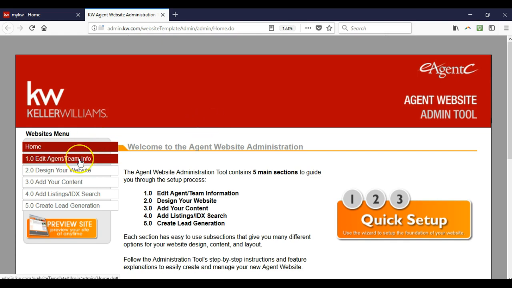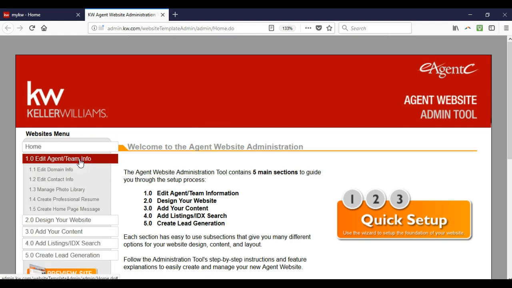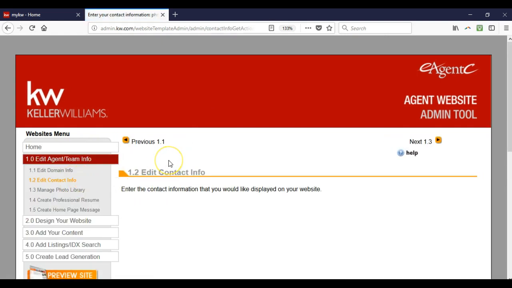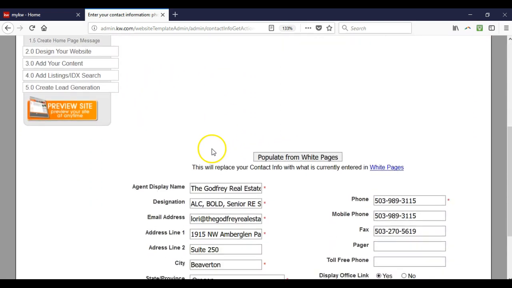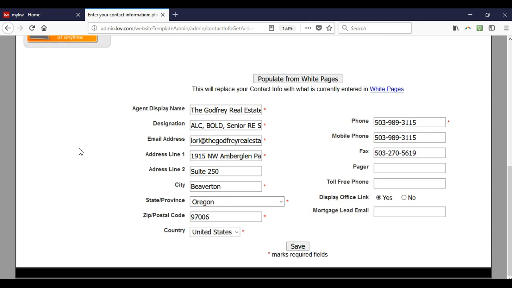The first thing we're going to do is click on 1.0 for Edit Agent Team Info, and then 1.2 for Edit Contact Info. I'm going to click on that a little bit quicker than I normally would because it highlights it, so you can see the different colors on here. If you click on that and you don't see anything pop up, just scroll down a little bit further. There might be a little bit of a blank space. Then you can go through and update your info right away.